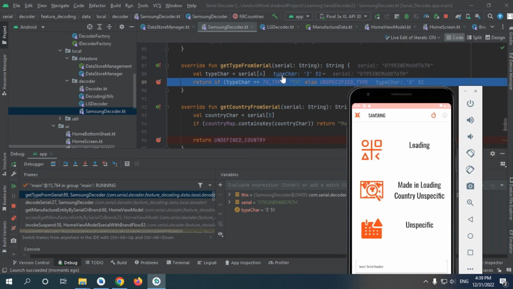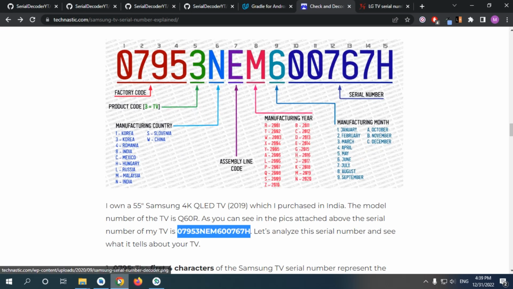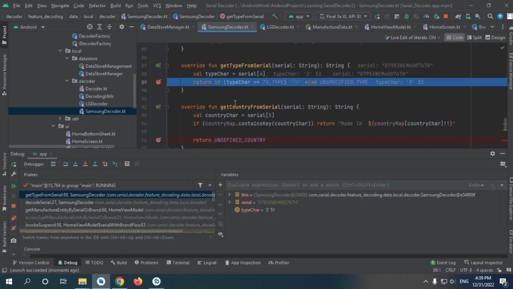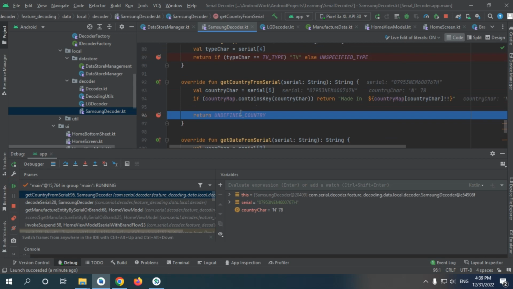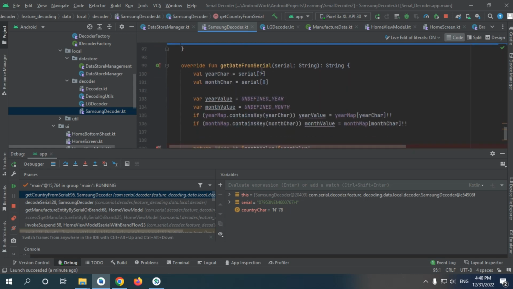So basically now we're at the first debug breakpoint, type char is 3. So that's correct. Yep, that's correct. And when we go to the next, which should be country, I think, yes, it returns undefined country, even though the country char is there, and that means the map is of size 0, which isn't really right. The map should be filled with data.